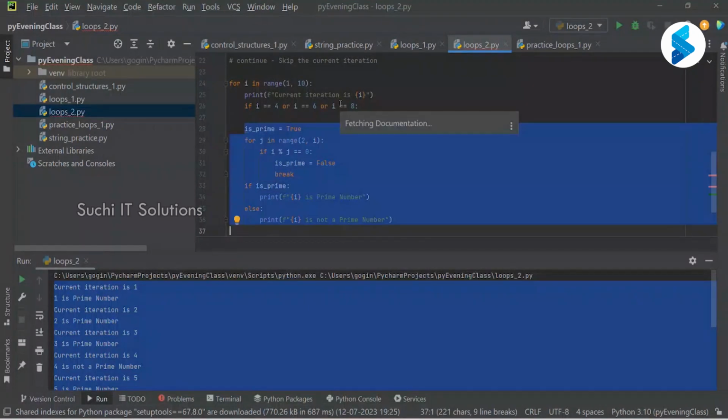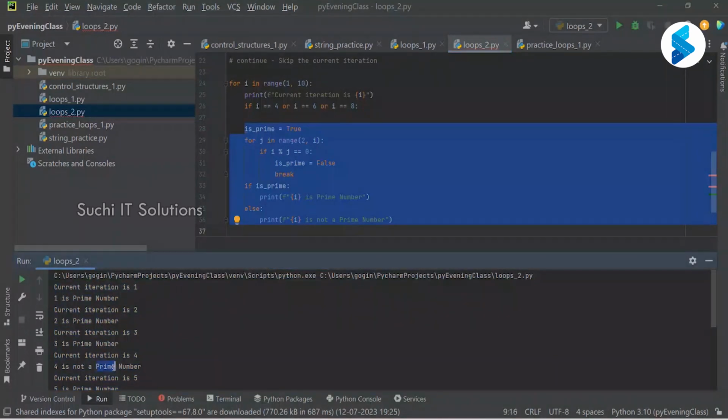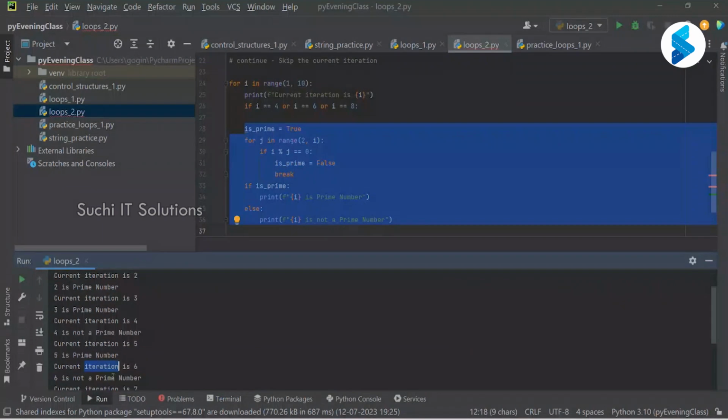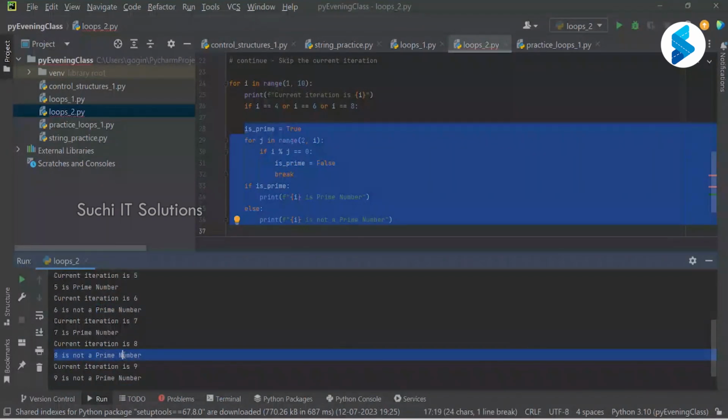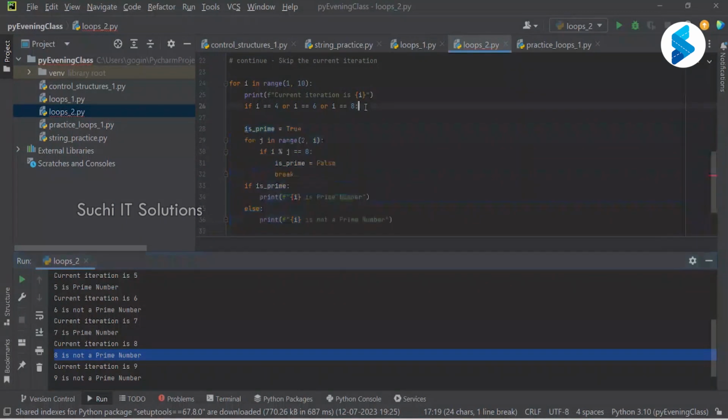Right now, the current iteration is 4, and 4 is not a prime number. Current iteration is 6, 6 is not a prime number. Current iteration is 8, 8 is not a prime number. So we are getting these values right now. Now my condition is that if i equals 4, or i equals 6, or i equals 8, on these three numbers, I don't want to execute the prime number code. So on these values, I don't want to proceed further.